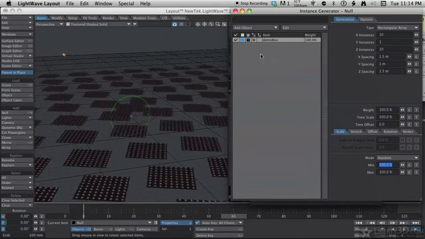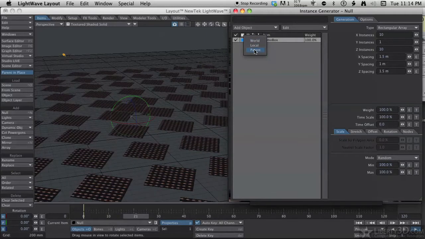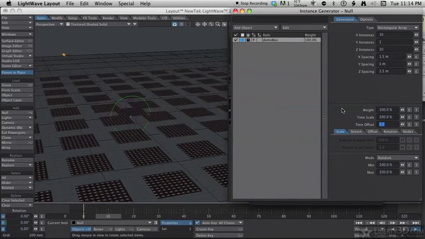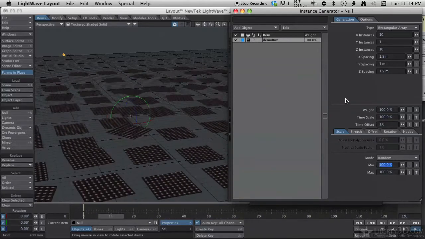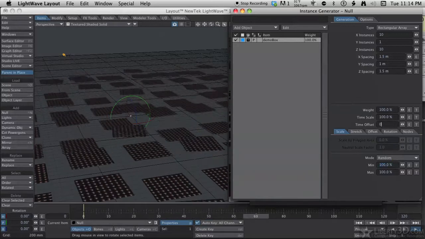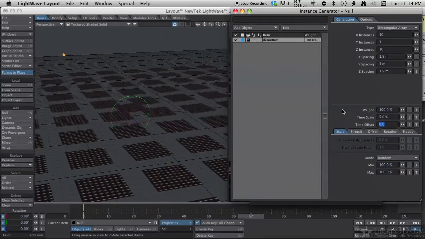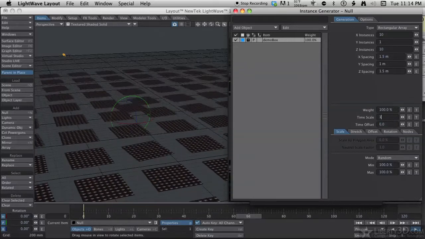Well, the trick to getting this to work is you have to change the mode here to parent. So it'll take the motion from the parent object. And, hey, looks like nothing happened, but what if we change the time offset? There, that looks a lot more erratic. We can also change the time scale. And there you see it's behaving slightly differently.